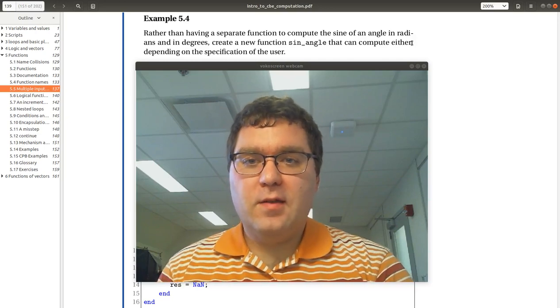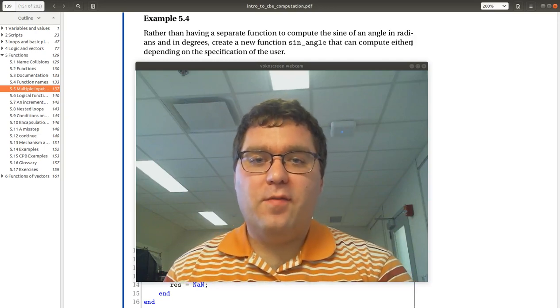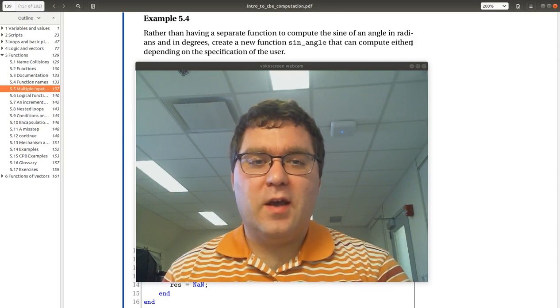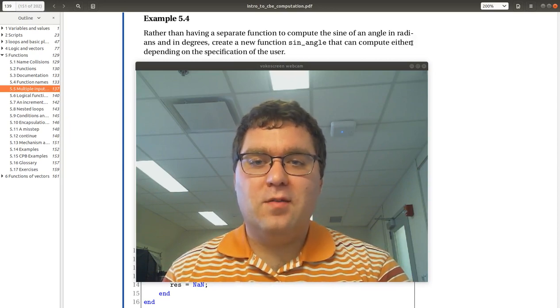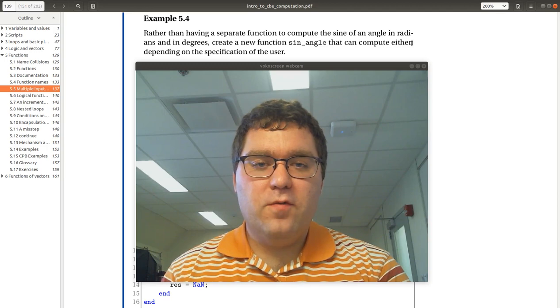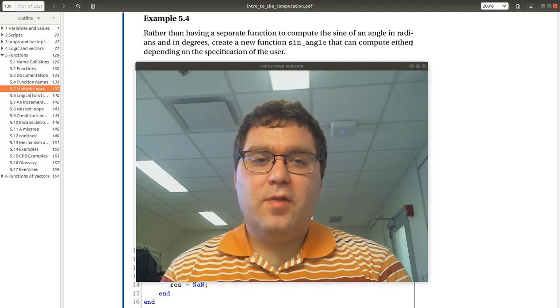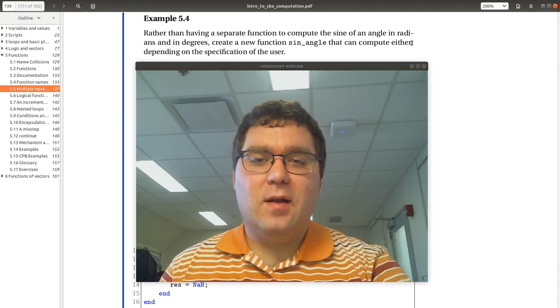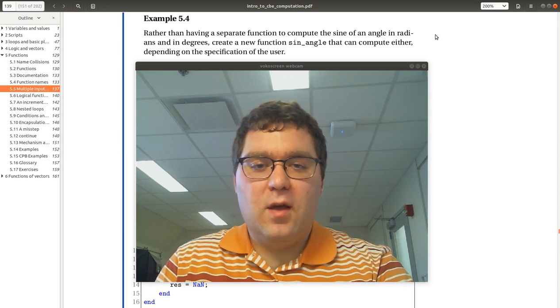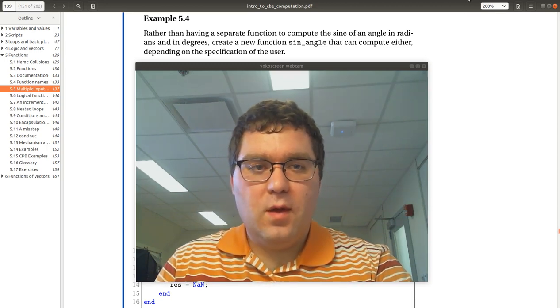Alright, example 5.4. Rather than having a separate function to compute the sine of an angle in radians and in degrees, create a new function, sin angle, that can compute either depending on the specification of the user. Okay, cool.